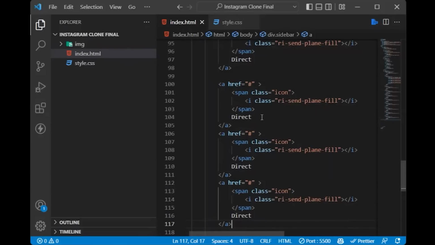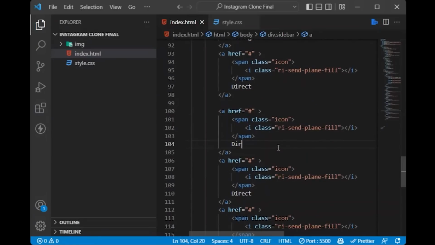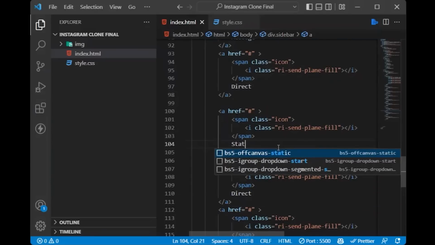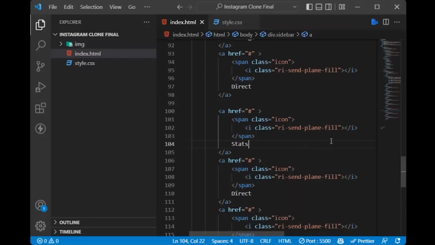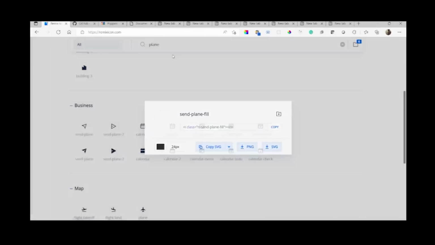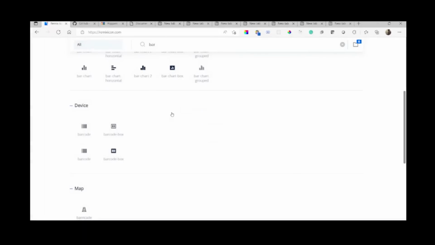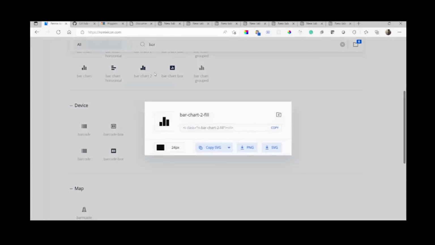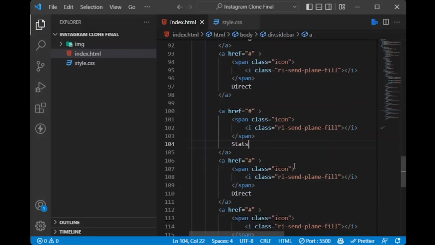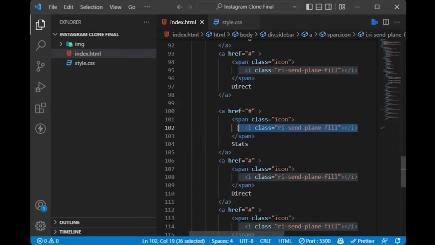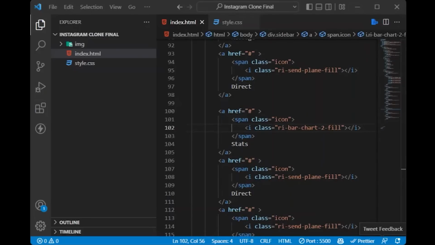So the next one that we are going to add is for the stats. We would be adding the bar chart icon for this. This icon, bar chart, copy it, move to your VS Code and paste it under the stats section. Go down.